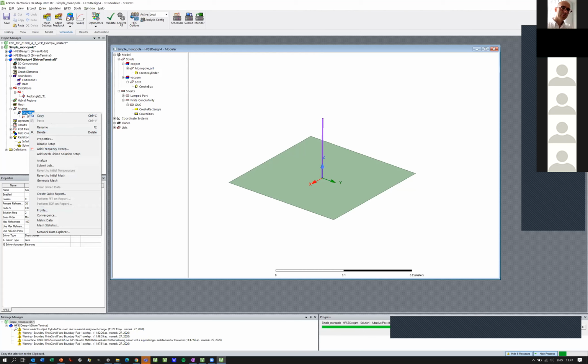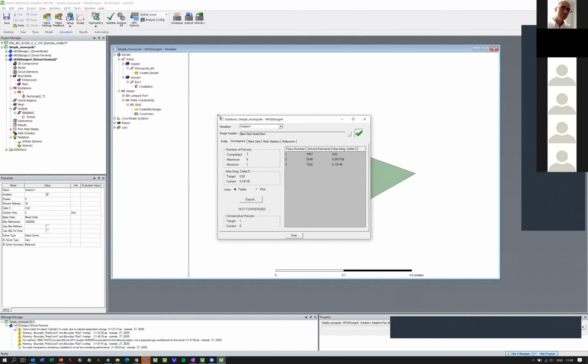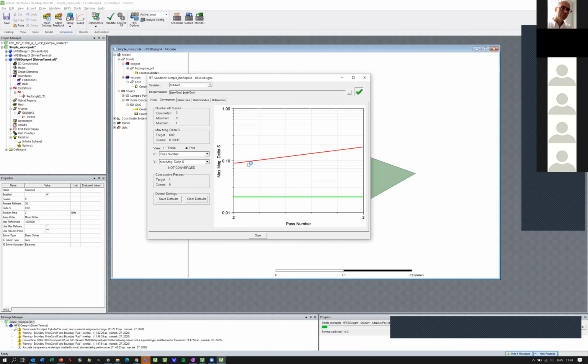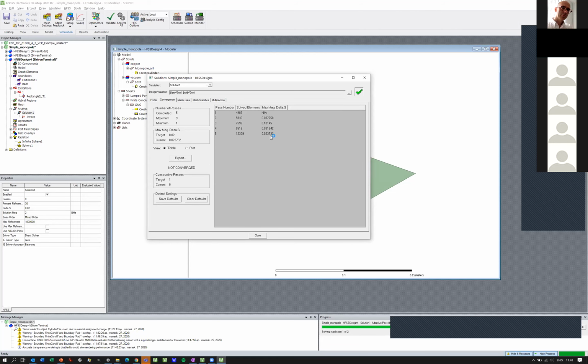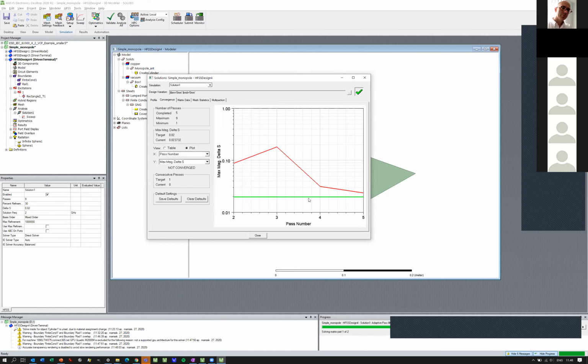Something happens behind. We can go to solutions and convergence, and we can see the steps it will take with the meshing. Now it's already done 4 steps, creating the mesh for the calculations. This is explaining the S parameter error. We can see that now it's starting to go down. Hopefully it will go below this target line. Okay, now it's saying there's a convergence. So we have kind of accurate data.